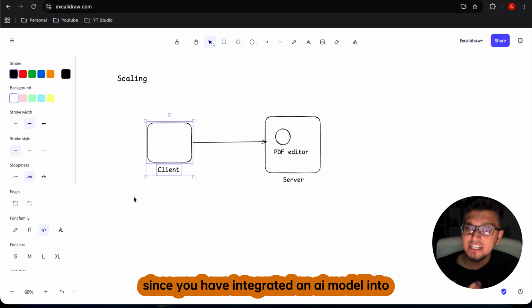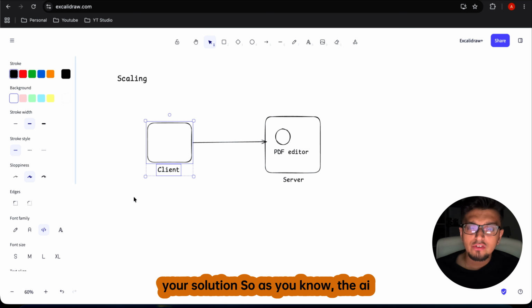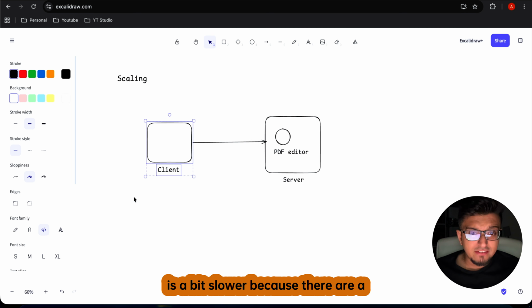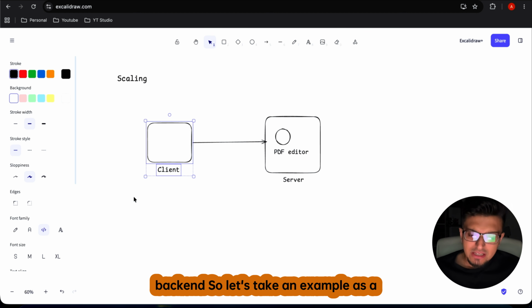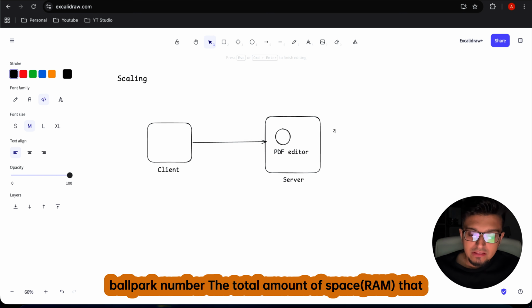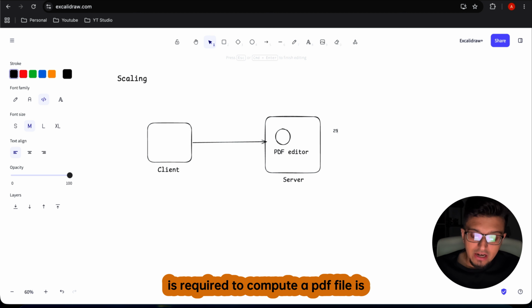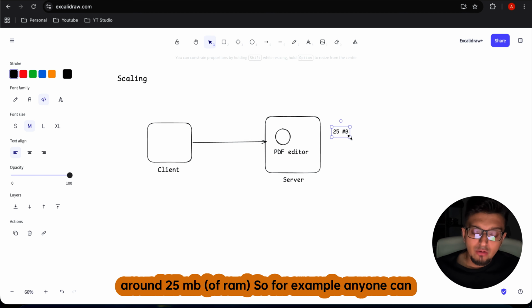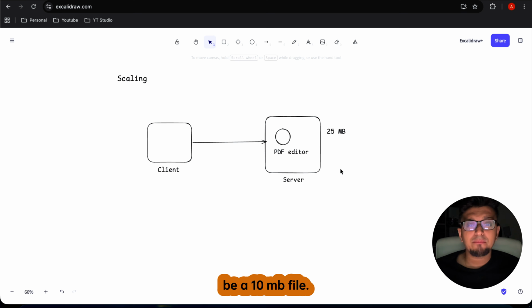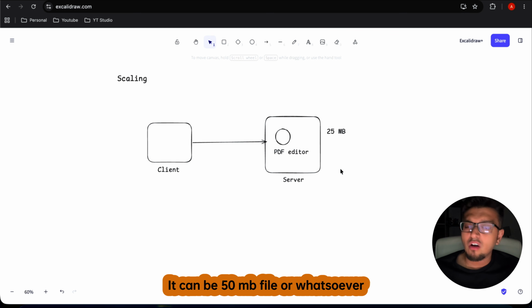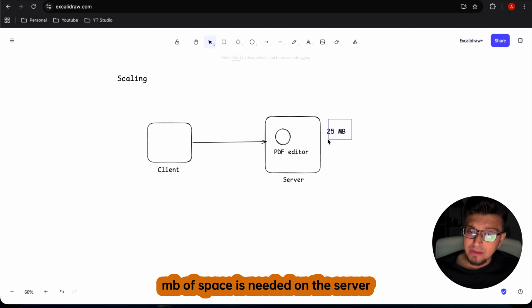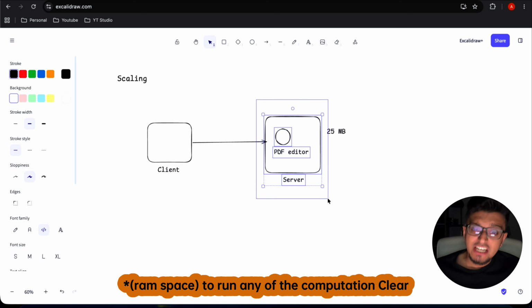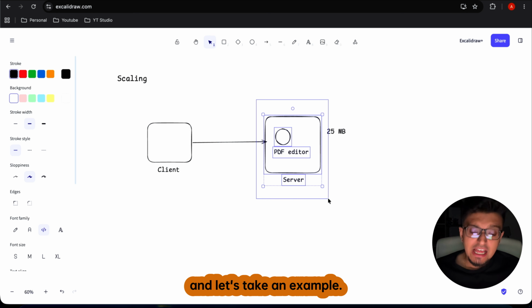Now, since you have integrated an AI model into your solution, as you know, AI is a bit slower because a lot of computation happens in the backend. Let's take a ballpark number: the total amount of space required to compute a PDF file is around 25 MB. Anyone can upload a PDF of any size, it can be a 10 MB file or a 50 MB file, but let's take an average of 25 MB of space needed on the server cache to run any of the computation. Clear?